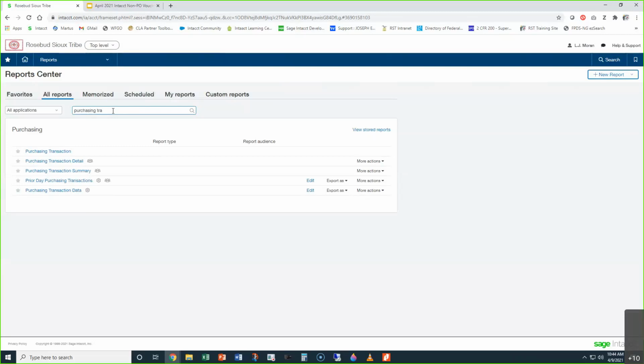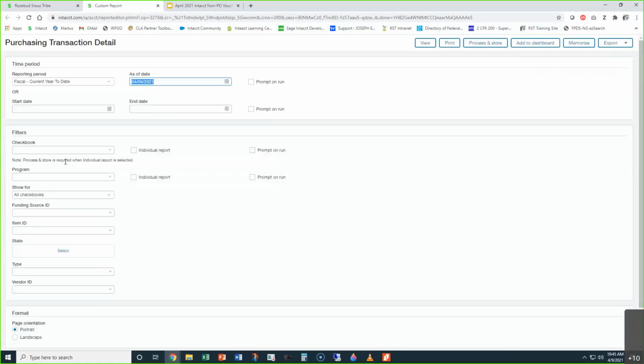Then we can find all the reports accessible to us. So if you've never used the report before, this is how we're going to come here and find it. Then we can click on Purchasing Transaction Detail and start to tell Intacct what we want to see. This report defaults to this fiscal year. The non-PO voucher I did was way back, I think in 2017, so we're going to look for that one. But we can choose any reporting period we want.